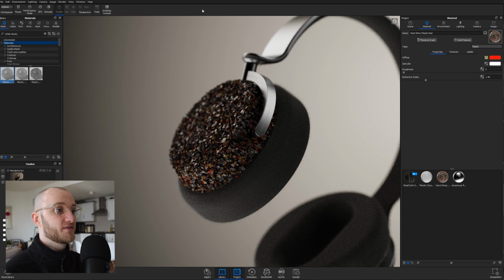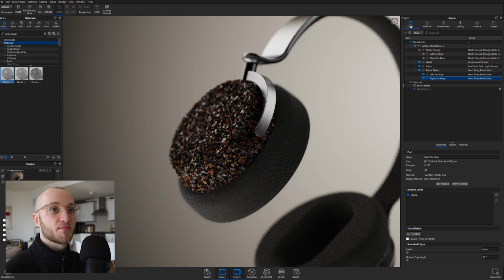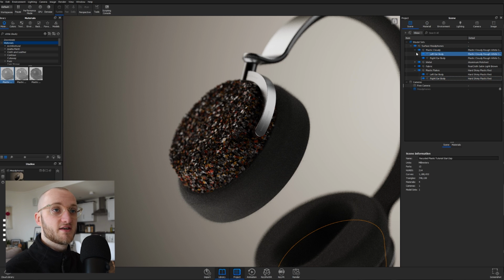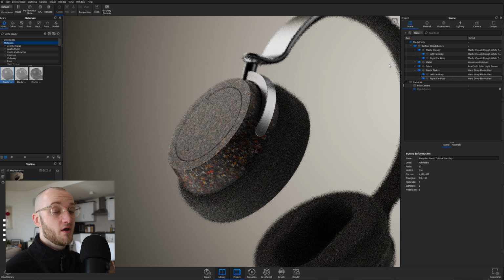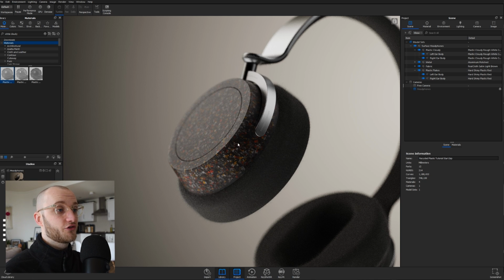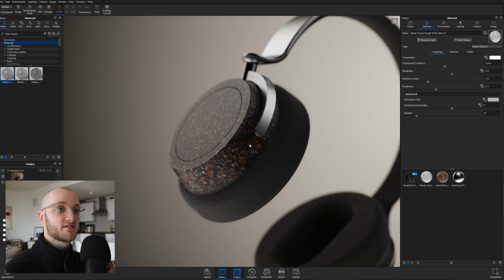So I can close down the material graph for the flakes, go back to my scene tree, and unhide the plastic cloudy folder. And when you do that, you'll see that we now have flakes underneath the surface of our cloudy plastic, and it's already looking fairly convincing. Okay, so at this point you can actually double click your plastic cloudy rough white 3mm material, and we'll discuss some of the settings here.